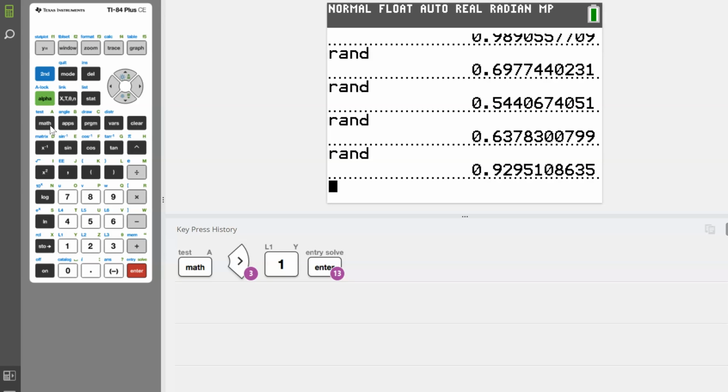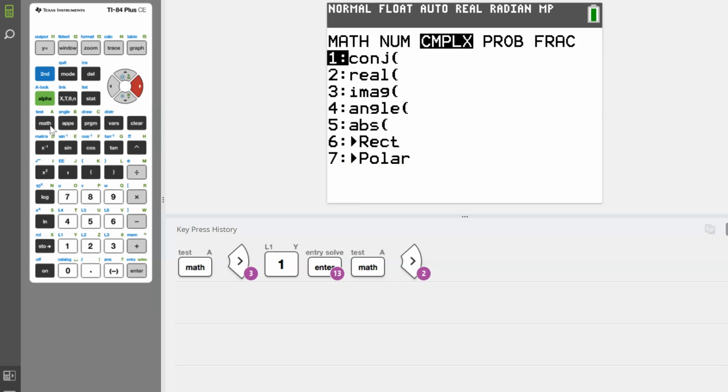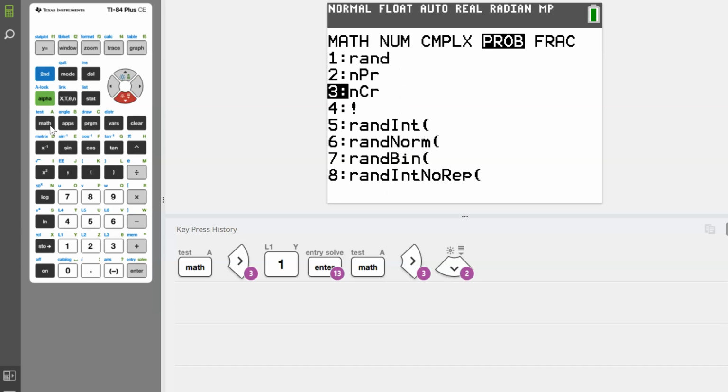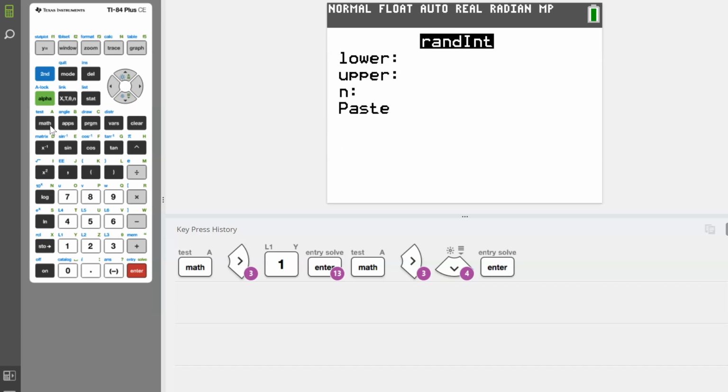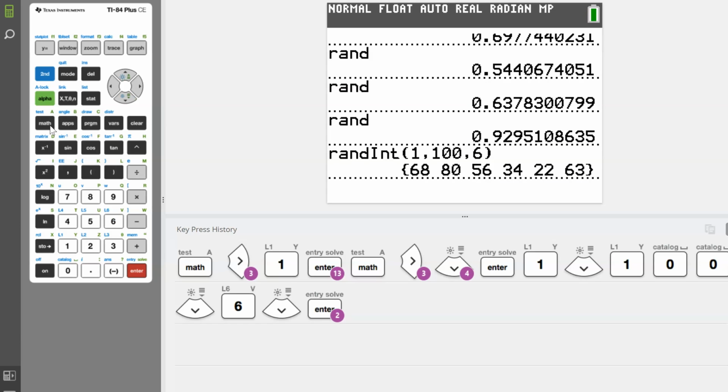So if you want whole numbers, we can hop back into math, back to probability, and hop down to option 5, which is rand int, meaning interval. And I can tell it my limits. So let's say I wanted to choose 6 people out of a population of 100. So my lower limit is 1, my upper limit is 100, and I'm choosing 6 people. Fantastic, it's gone ahead and chosen 6 numbers, whole numbers, between 1 and 100 for me.